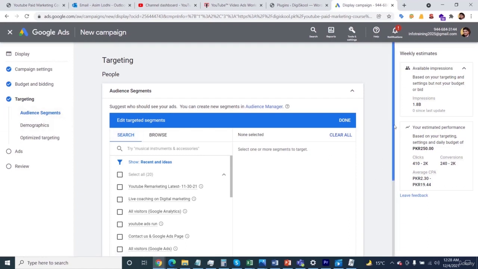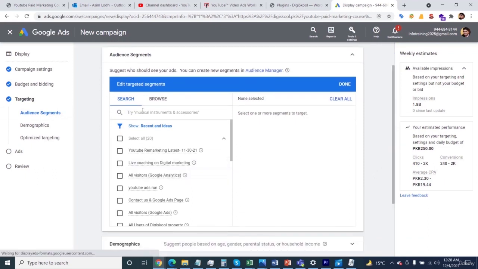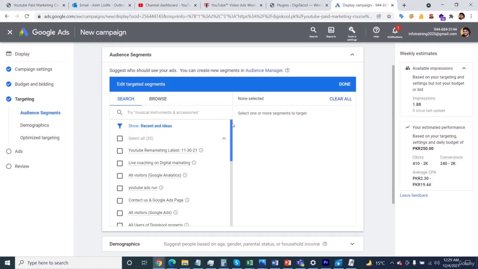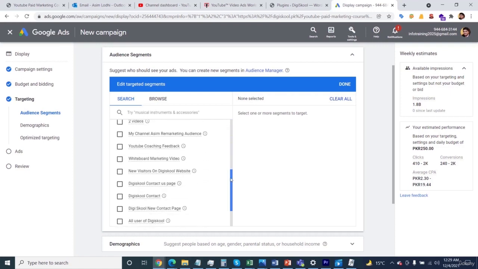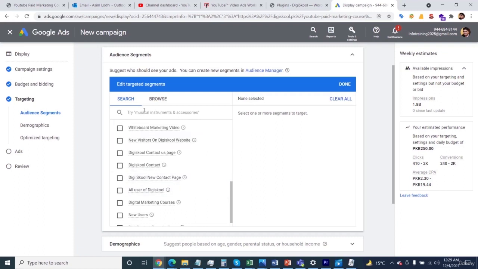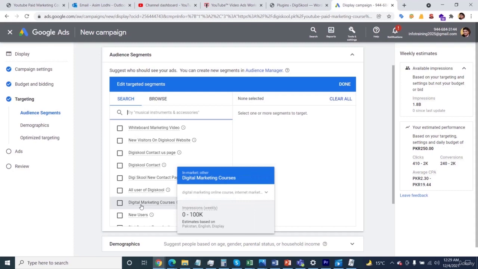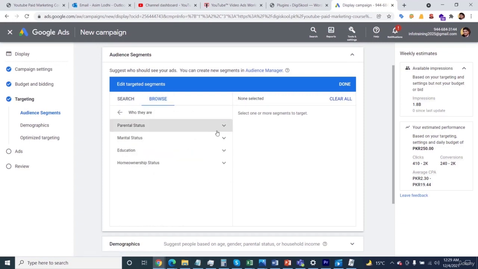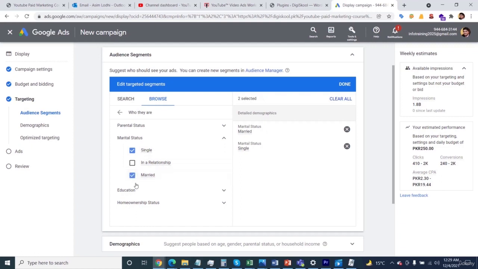Here, if I scroll down, you will be able to see some of my predefined targeted audience in front of you, because I already created these audiences. But in your case, when you are navigating, you can click on the search text box here and specify any kind of target audience. There is another tab, just click on the browse one, and after that click on parental status. If you keep navigating here, you can select single, relationship and married, as per your own wish if you would like to add.